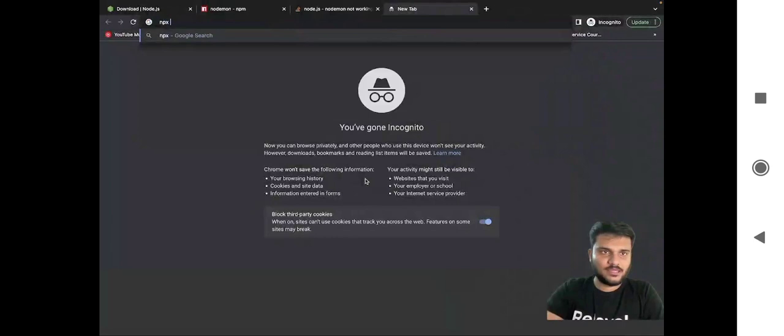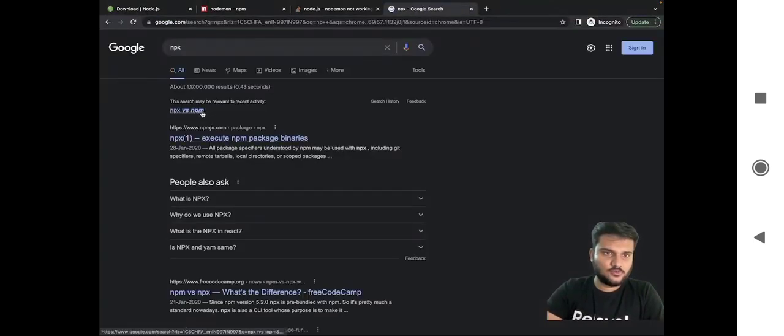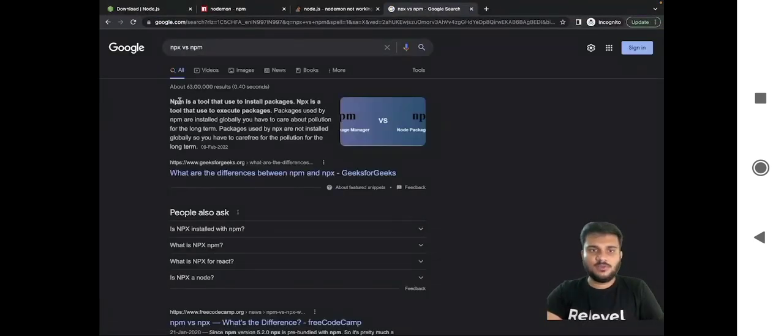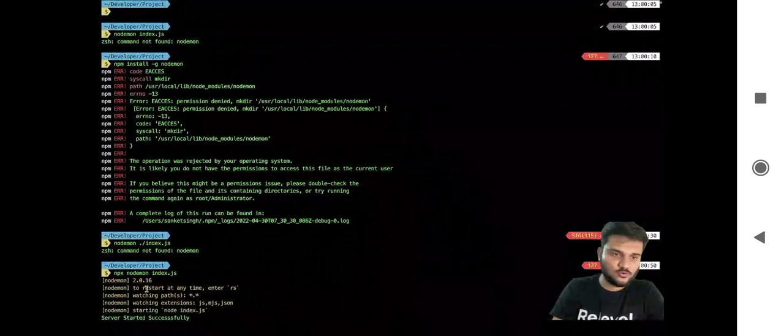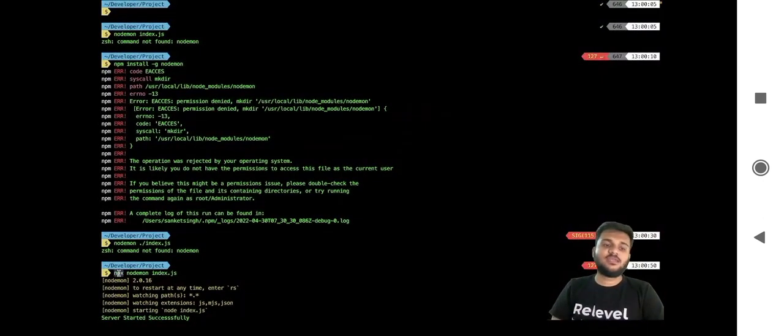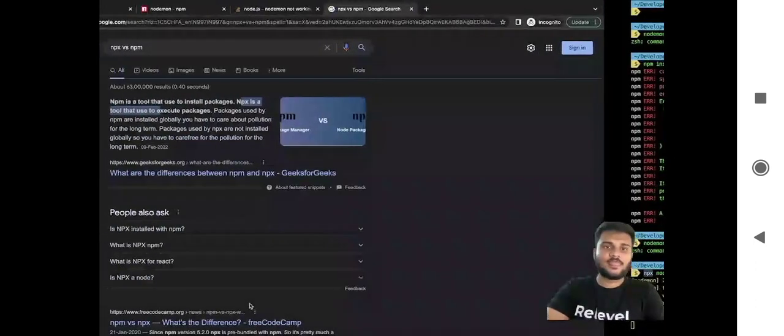If you don't know what npx is, I can search it for you. npx versus npm: npm is a tool that installs packages, and npx is a tool that is used to execute a package. So if you want to execute the nodemon package, we need to use npx. You can see the server has successfully started.